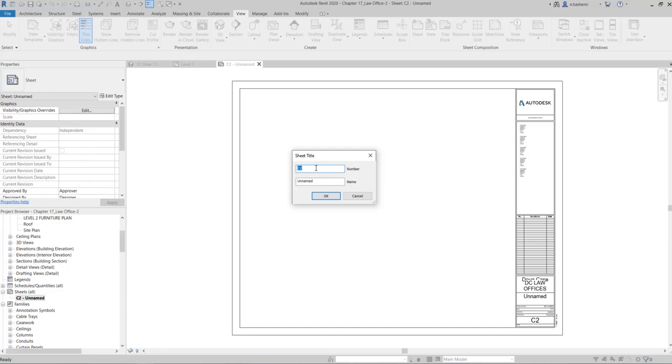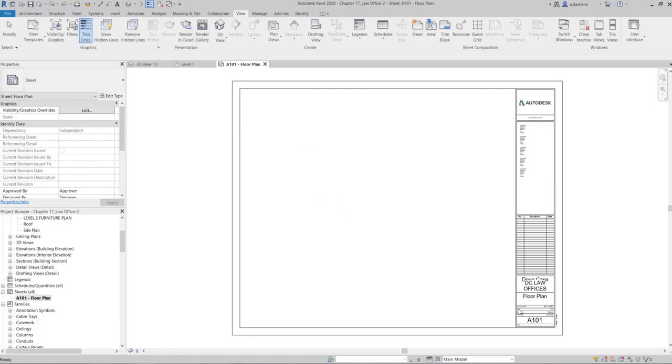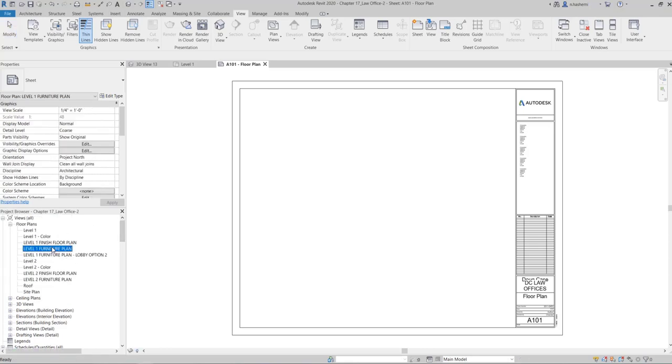And so you can enter the number, for example, A101, and the sheet name, for example, floor plan or something. Okay, you see this is updated. Now let's place some drawings on it. Okay, so for example, I'm gonna place level 1 furniture plan in it.